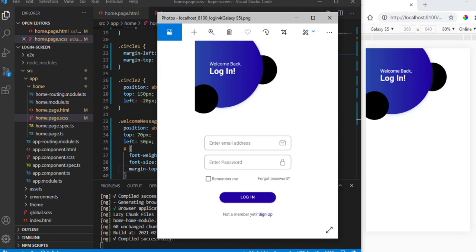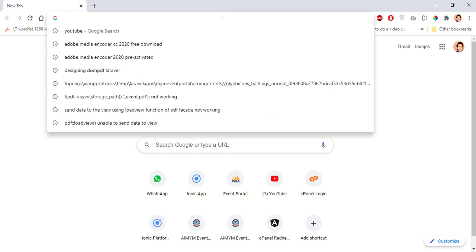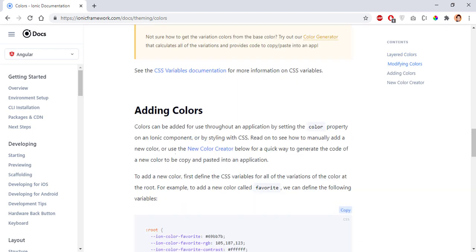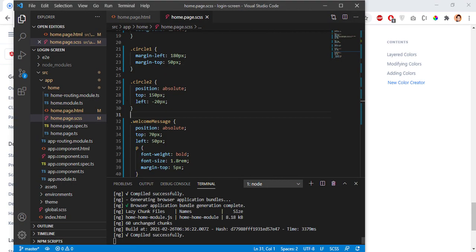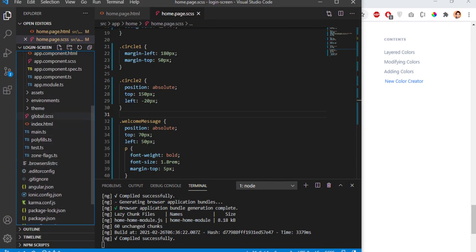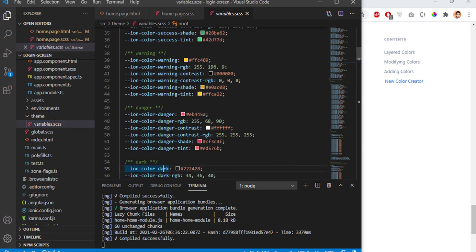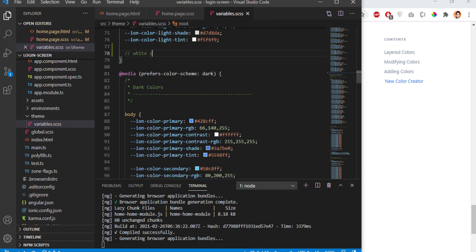Okay, that's very nice. Even you can change this color. This is lighter and this is a little whiter. So let's do that also. In order to do that, what I have to do is go to our Ionic docs, go to colors, scroll down, and in here I'll add a new color called white. That will be FFF. Copy it, open your project, go to the variable.scss inside our theme folder, and at the last in here, I'll simply call it white color and paste it.